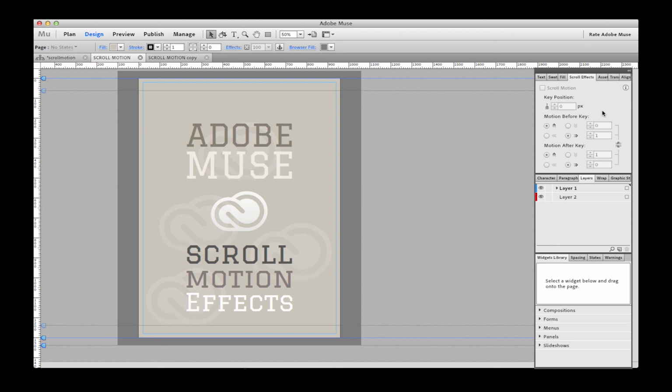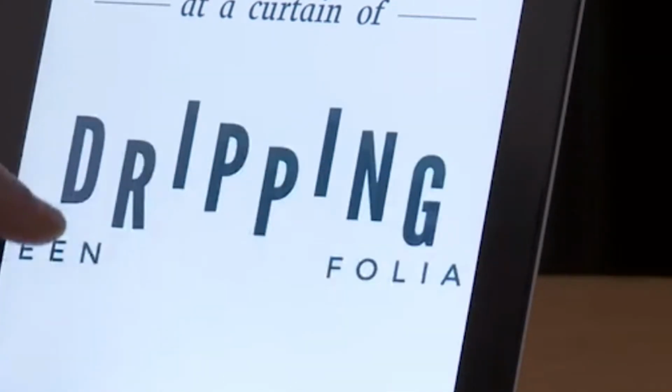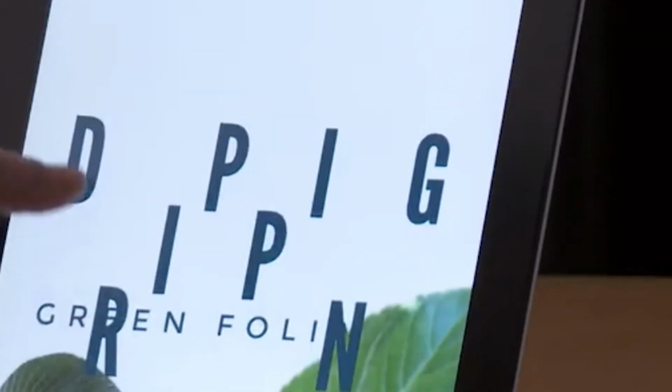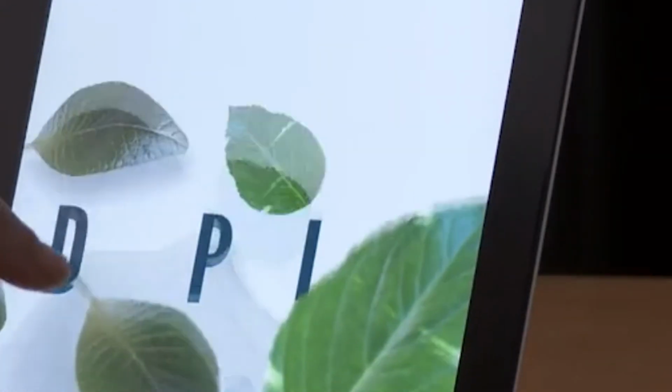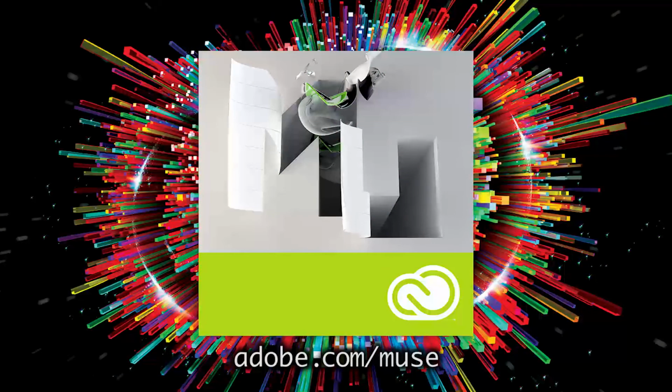The other thing with this release is the iOS code has been vastly improved. So when you come to view your designs on the iPad, you'll notice much smoother scrolling and transitions of your elements. And if you have mobile sites already published, just simply republish them from Adobe Muse to take advantage of this updated code. So we've already had a lot of users getting very, very creative with scroll motion effects.